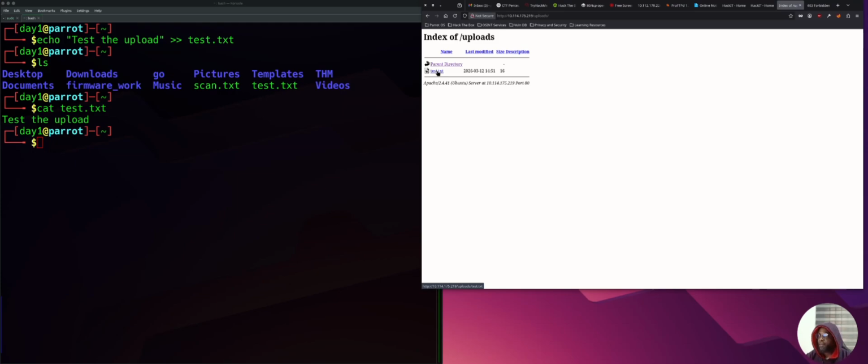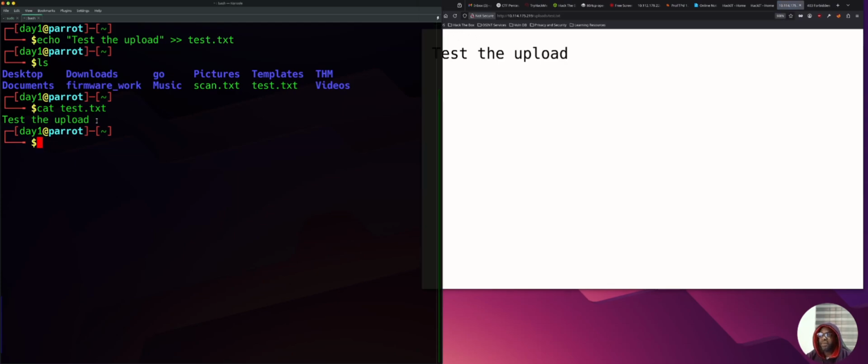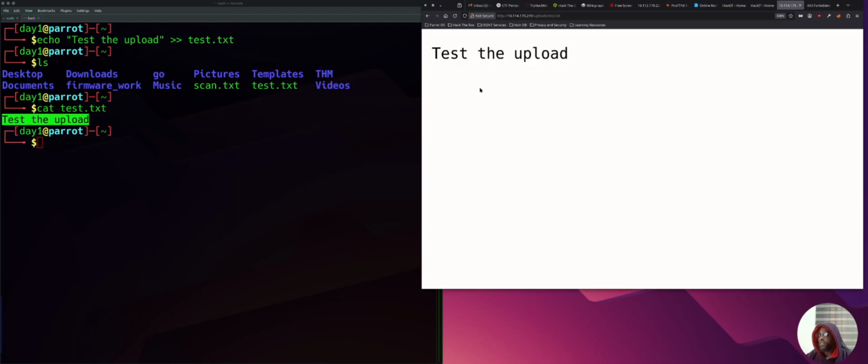So if I click on this, then yeah, voila, we see that. You see that test the upload, the same thing I have on my terminal, is what we have here. So that means I can create a file, and also at the same time I can upload it and access it on the site. So this will definitely give me access to actually get on this system.